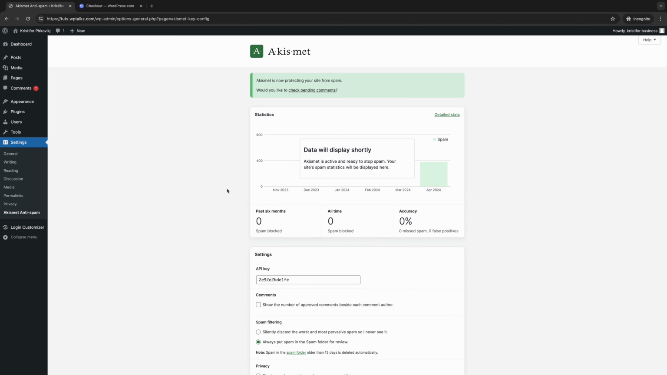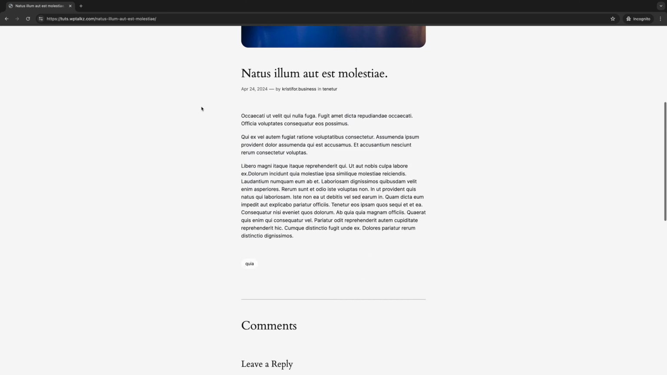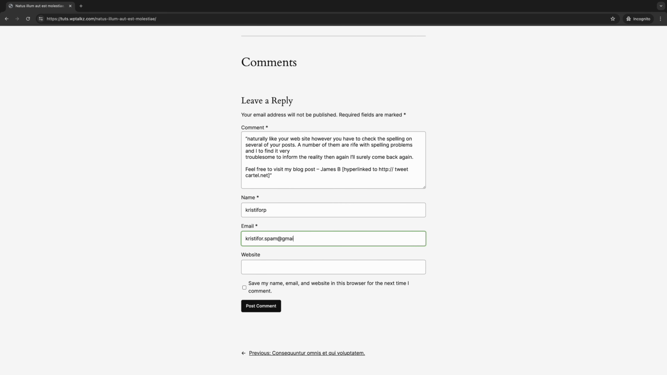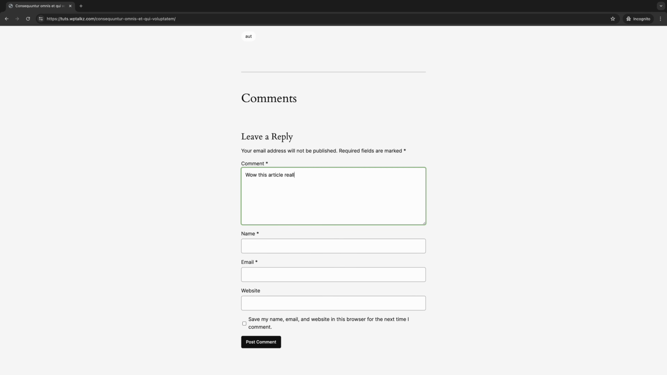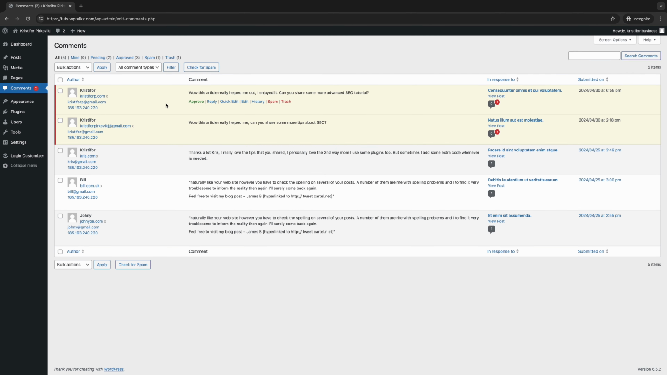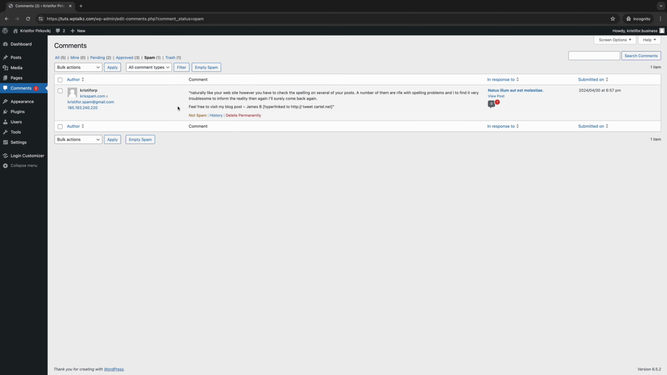From now on, you will get all new spam comments directly in the spam tab, instead of the main comments tab. So let me show you how it works. I will add a spam comment and then a normal comment, just to show you how it looks. As you can see, if you enter a spam comment, it will go directly to the spam tab, and if you enter a normal comment, it will be pending only.